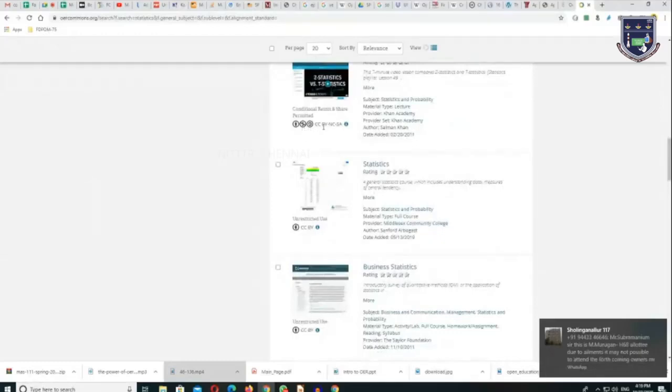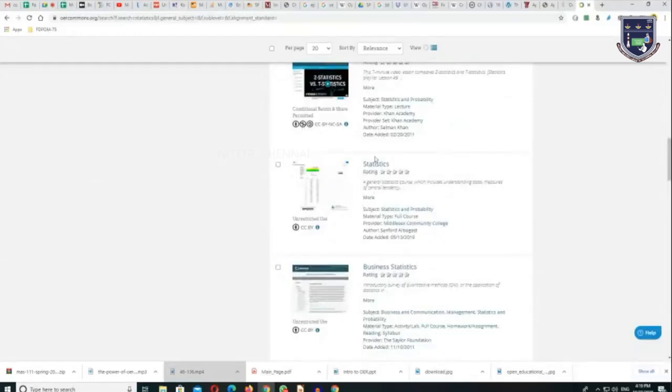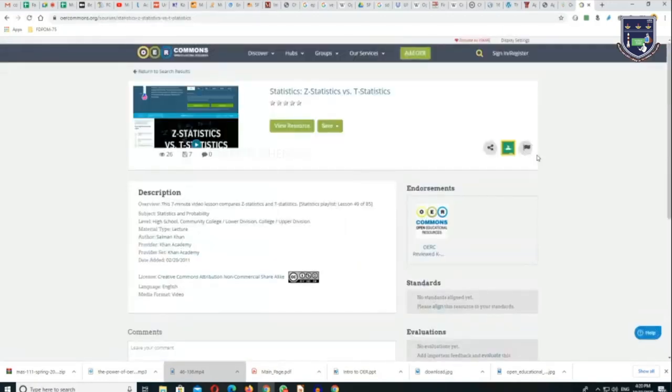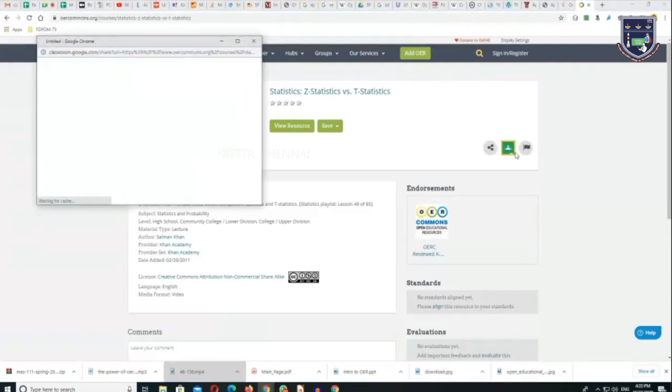The type of license is also mentioned here, which helps me know whether I'm going to use it for non-commercial purpose, whether I'm going to edit and derive new content, and in that case under what license I can release my derived work is also given. So this is from Khan Academy. I click Z statistics and T statistics, and this is a valuable resource in OER. Now I can use this, I can share it in my Google Classroom also. Just I click Google Classroom.